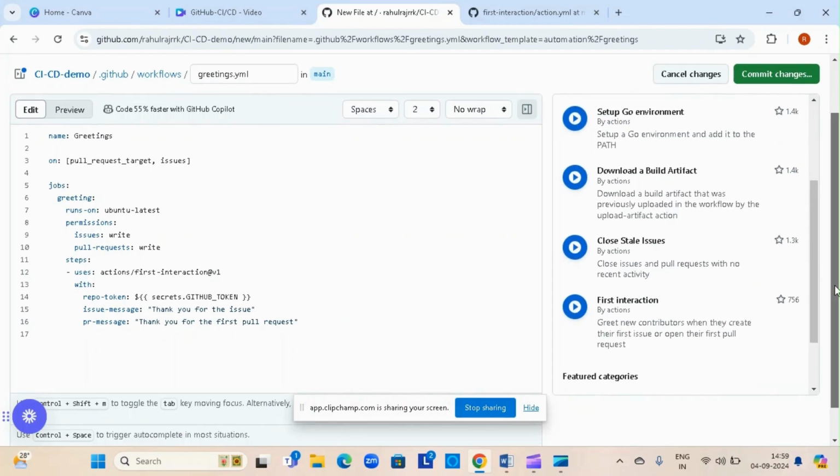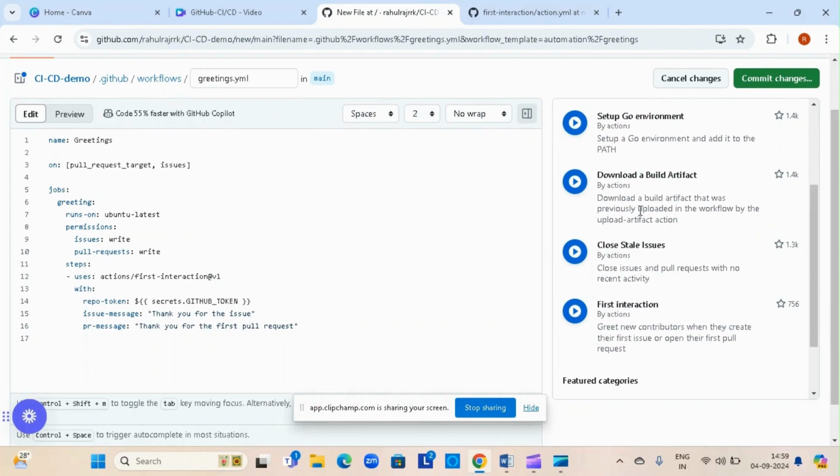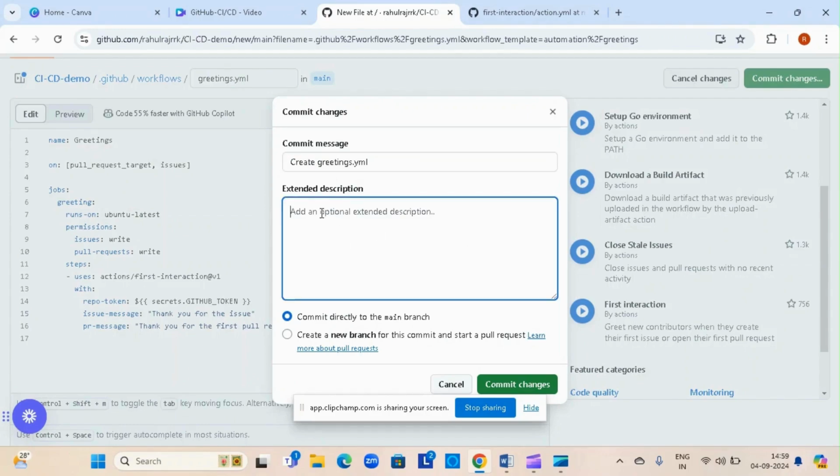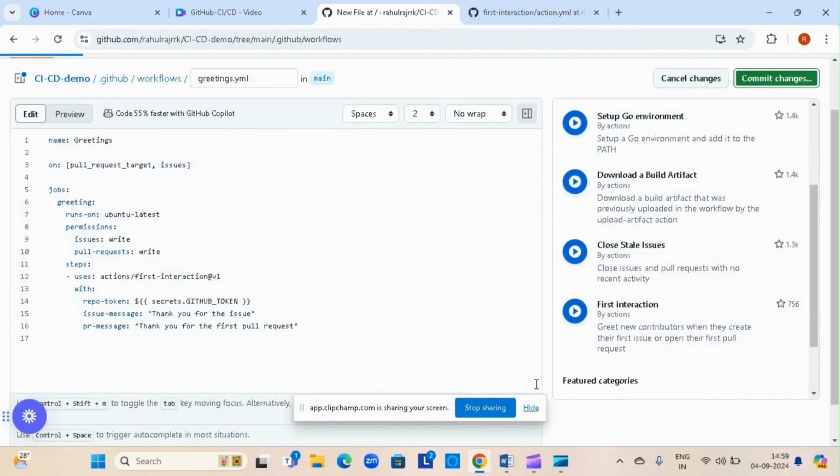What this does is that it sends a message automatically to the contributor when they initiate an issue or a pull request. So I am committing the changes. Here you can give the commit message name and the description. I'll write create greetings, and the description, for greeting the contributor. I'm committing the changes.